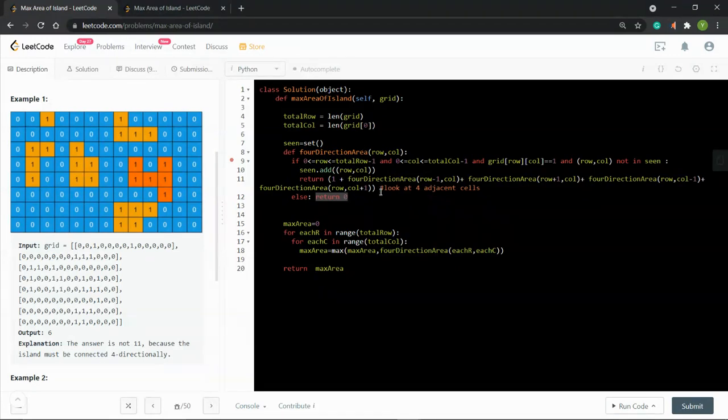After we have this function, we can loop through all the elements to look for the maximum. For each row index in the range between 0 and total rows minus 1, and also each column index, we initialize the maximum area to be 0 before seeing anything, and then we keep calling this function for each cell we see. Of course, if it's something we have seen before, we just bounce back by this condition.